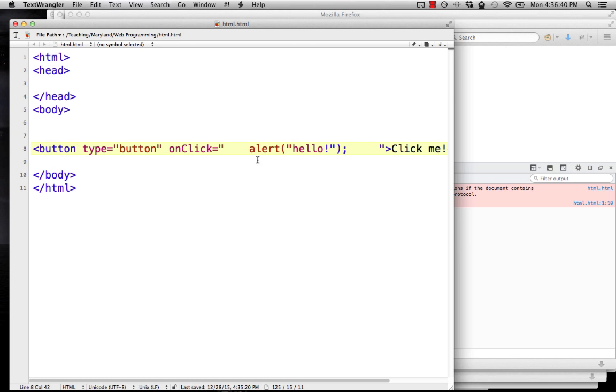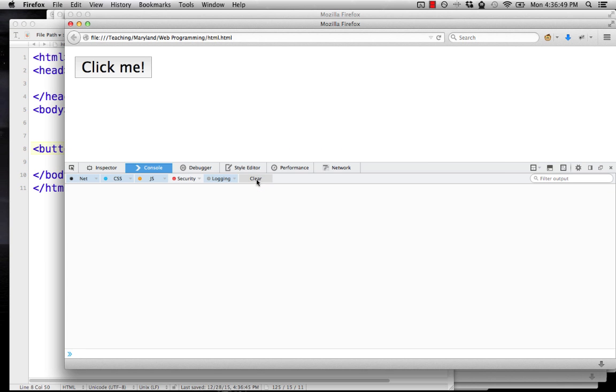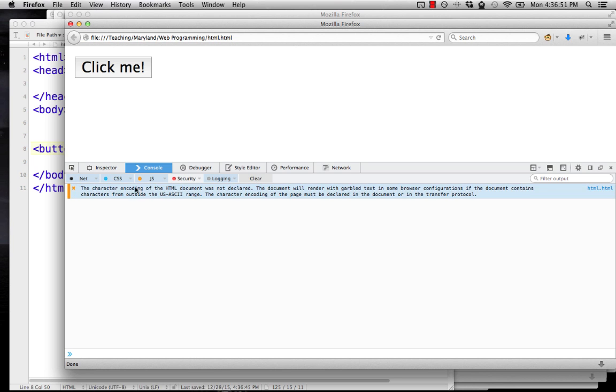So if we fix that error and put our single quotes back in, save this. If we click clear, that'll get rid of our errors. Reload the page. We get the same message that says we don't have this character encoding in our HTML document. That doesn't matter. And then we click the button. The hello works fine. And that's it. No error appears down here.